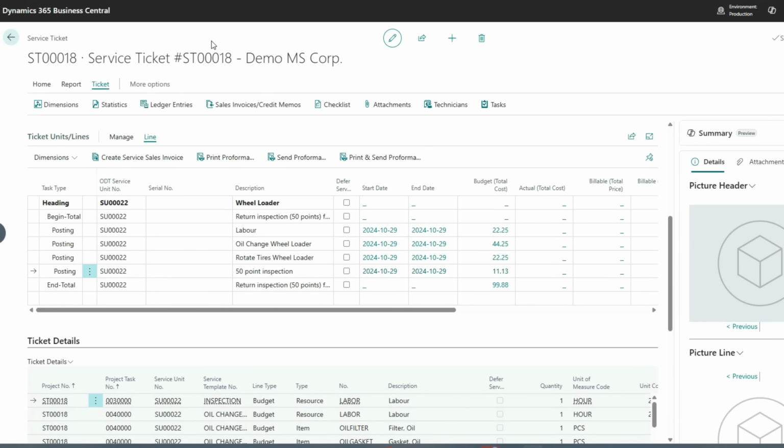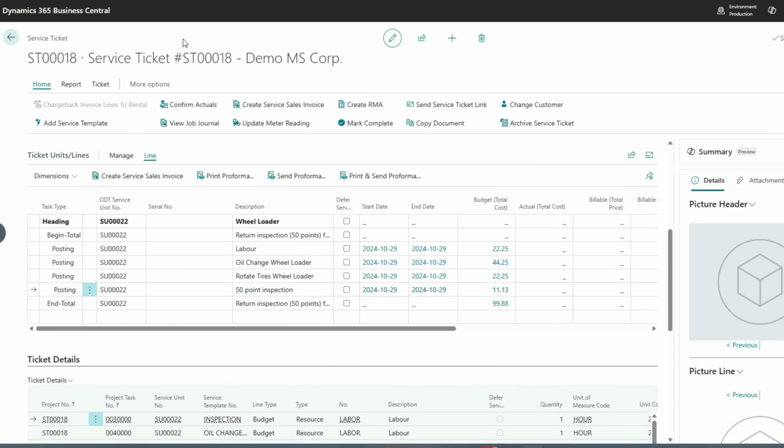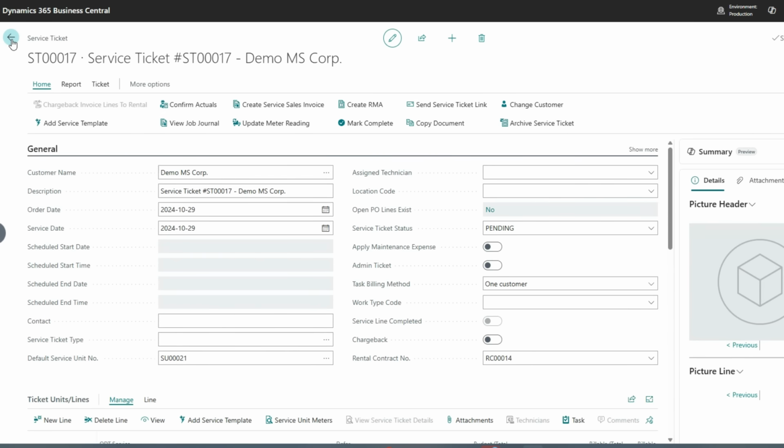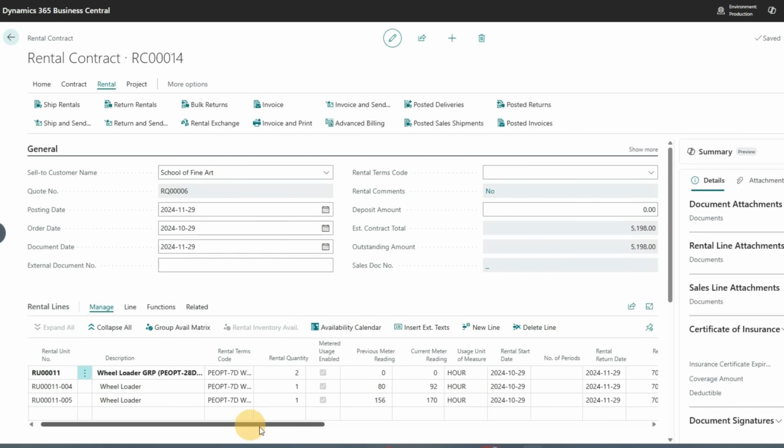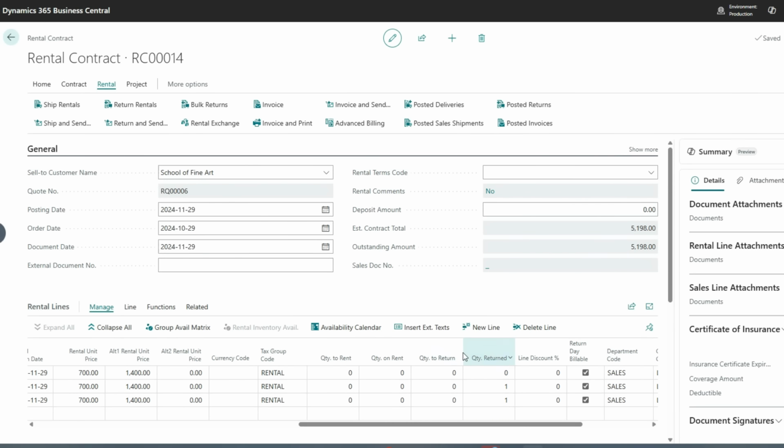Now, they would complete the ticket and they would confirm that the job is done. I would review the details and mark the return inspection as complete, which would in turn make my unit available again for rent. But we're back on our rental contract to complete the close off. The service activities would take place in the shop in the back whilst we complete the contract here. So by returning the equipment, we see that my quantity on rent is now 0 and my quantity returned is 1. My last step is to invoice my rental.